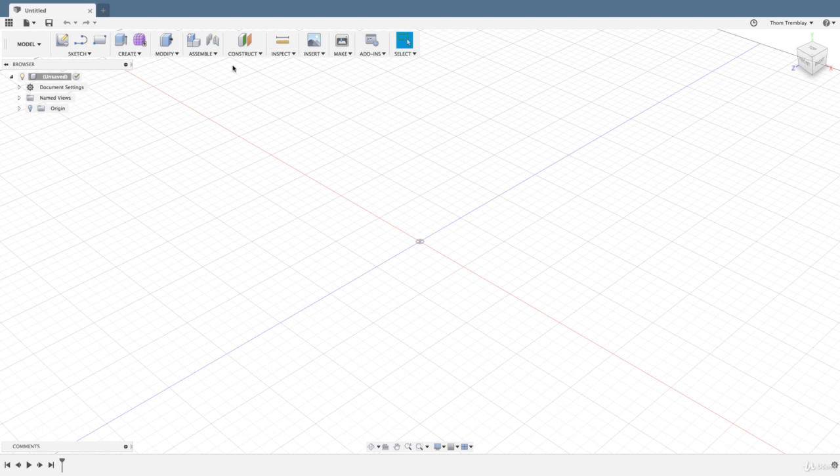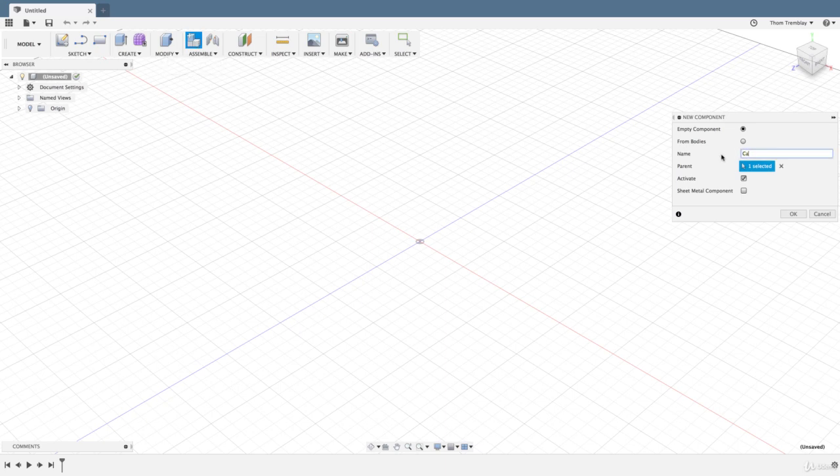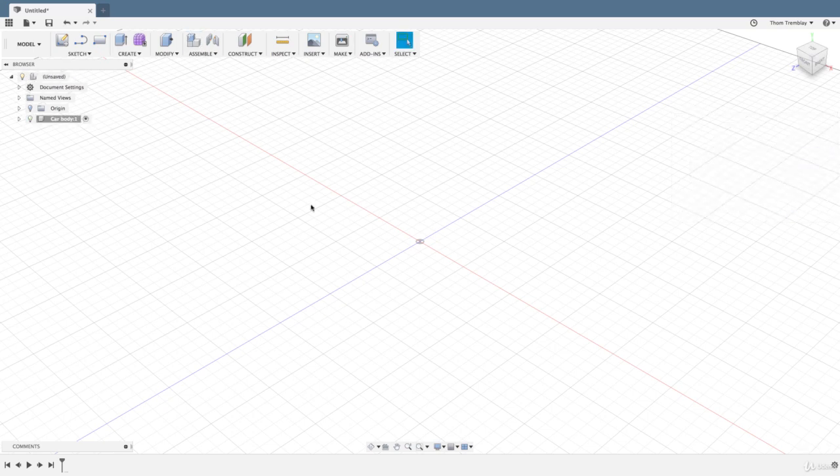We'll go to the Assemble tab and select New Component and give the new component a name, Car Body. After clicking OK, this will activate this component. So any sketch that we create will be associated with the car body component, not the overall design.